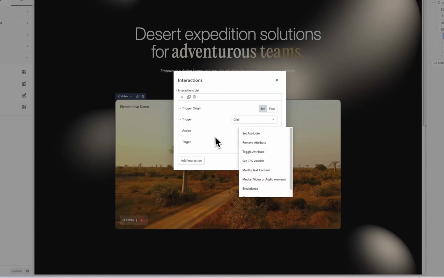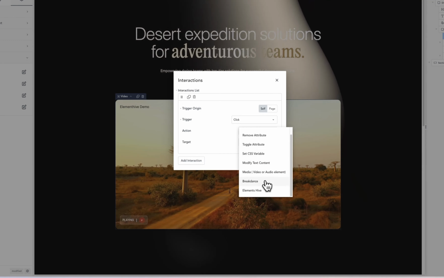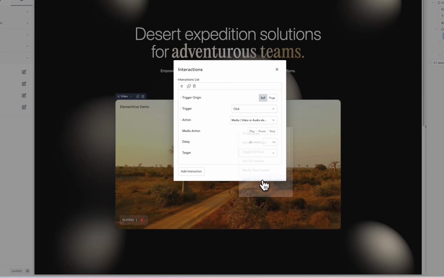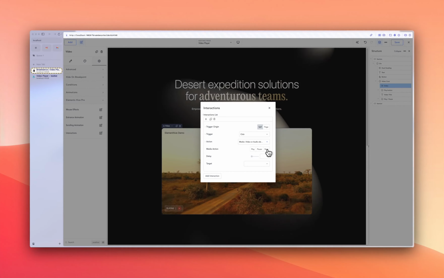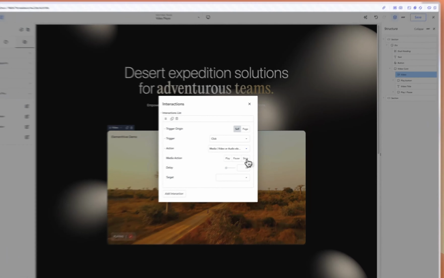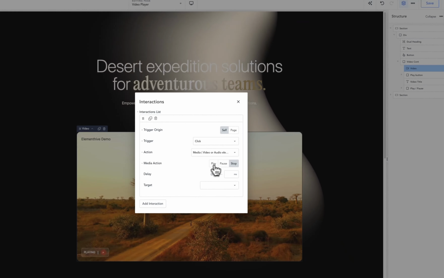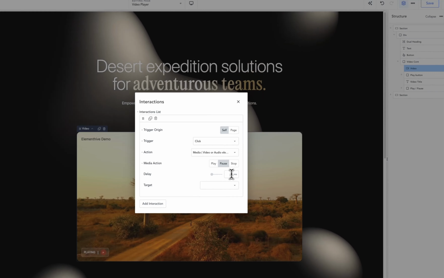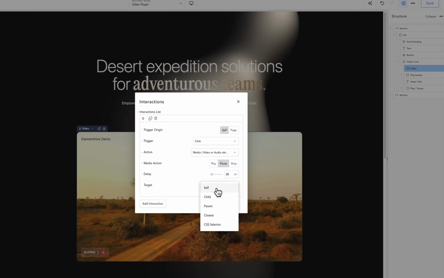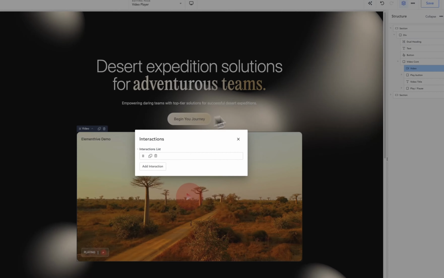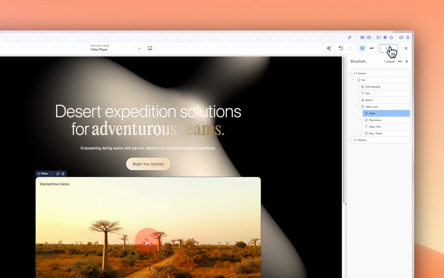Our action is, first and foremost, we want to pause our video. So let's click on media, and then instead of pause, let's click on stop, right? You can choose whatever you want. I'm going to choose stop. Okay, let's choose pause, and then let's delay this for 20 milliseconds, and the target is going to be self. All right, let's minimize that, and then I'm going to save this.